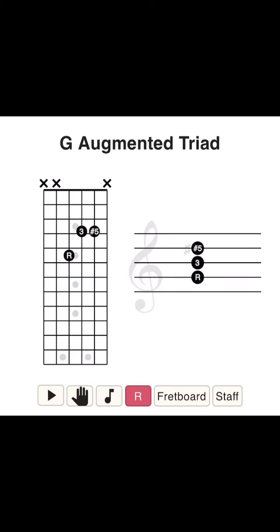Now, the augmented triad is where things get a little bit more, well, augmented. This consists of a root, a major third, and an augmented fifth. An augmented fifth can also be called a raised fifth or sharp fifth. If we're looking at a G augmented triad, we're dealing with the notes G, root, B, major third, and D sharp, augmented fifth.